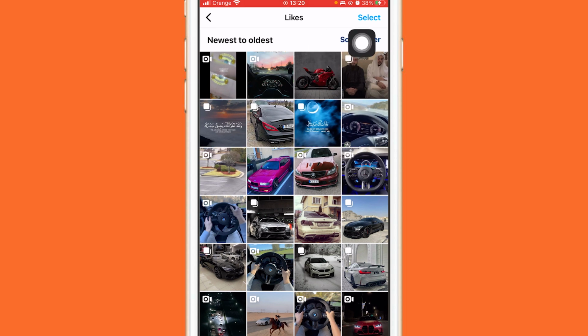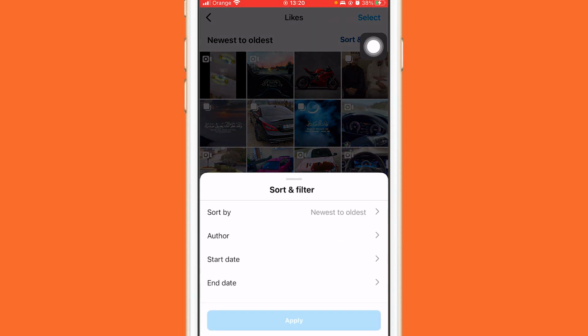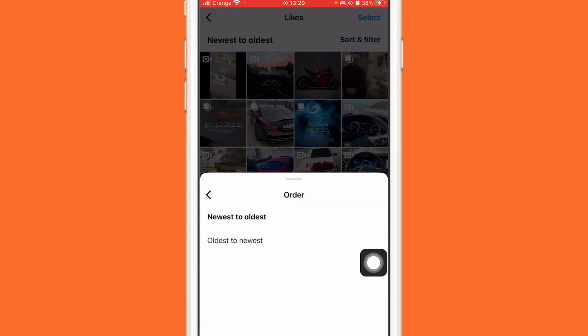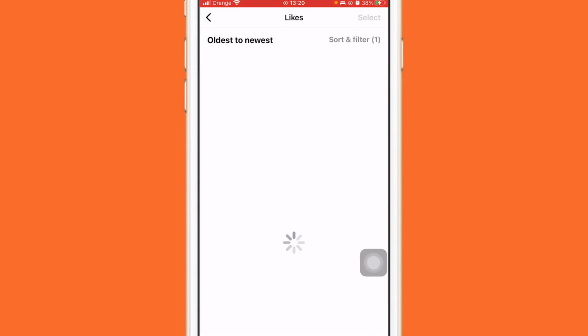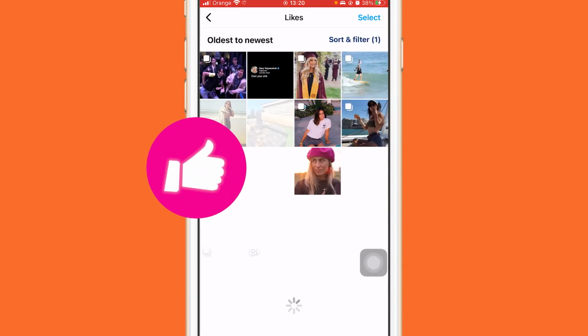Now you want to click on sort and filter. Okay, and here you can sort by anything. If you want to find the oldest to newest, you can just click on here and then click oldest to newest, and now you click apply and you will find your old liked posts, as you can see.